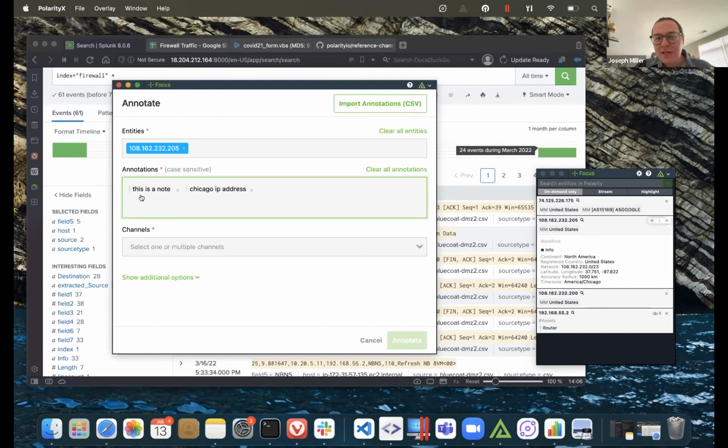The annotations can be up to 2,000 characters. You can have as many annotations about an entity or an indicator as you want. There isn't a limit on them. You can copy and paste a whole bunch of stuff in here. You can leave big blurbs and notes about them. It really is just up to you as the analyst to add that information to that note about that indicator or entity.